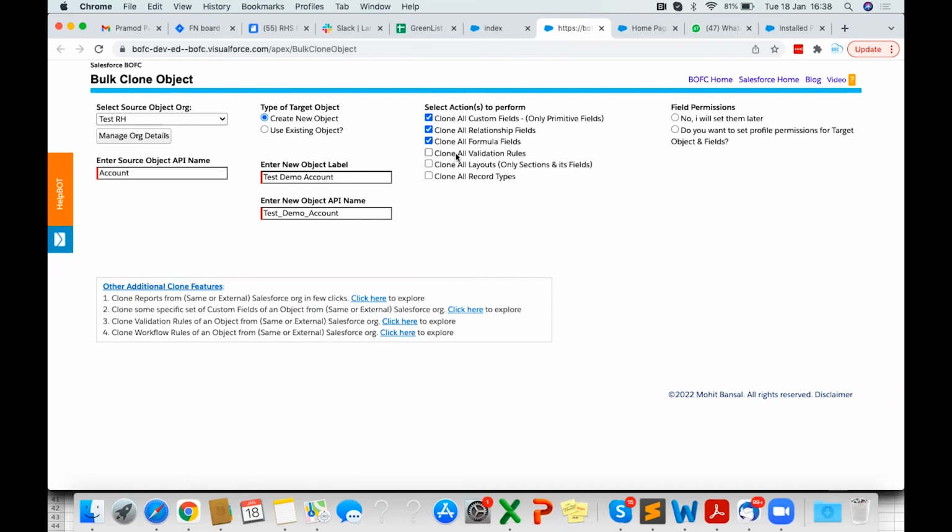Now, do you want to clone validation rules as well? Yes. Do you want to clone all the layouts? Now, in case of layout, it's going to copy only the section part, the sections and the fields. The reason for that is there can be custom buttons which are referring to Apex or some Lightning components. This application does not clone the Apex or Lightning components. So that's why we are just cloning the sections part of the layout only and not the other elements, right?